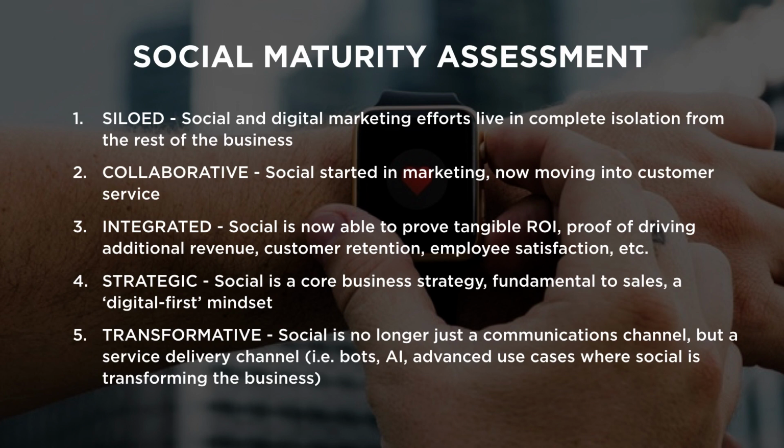And then, a lot of retailers are starting to as well, where some of them are even skipping past having a website or an e-commerce site and selling directly from social, recognizing that, just like I spoke about with that quote at the beginning, brands are making social their everything because they can and it's working. And then finally, further down that spectrum is transformative. So social is no longer just a communications channel, it's now a service delivery channel. This would be pretty extreme, but thinking about advanced use cases, artificial intelligence, bots, social is totally transforming the business and leading the business, which is pretty fascinating, and we will see more and more of that.